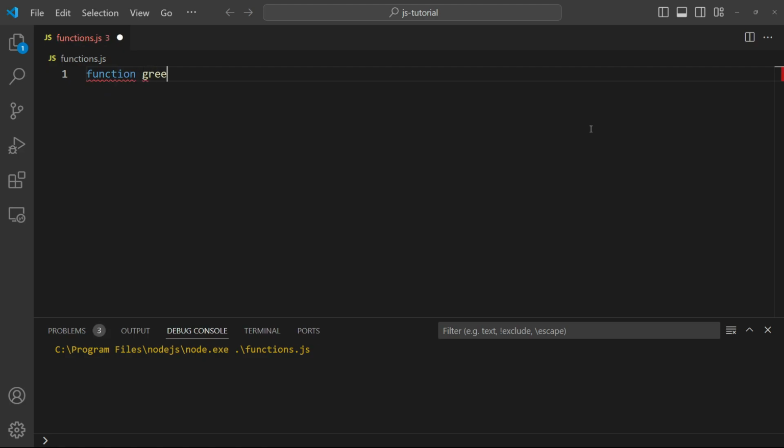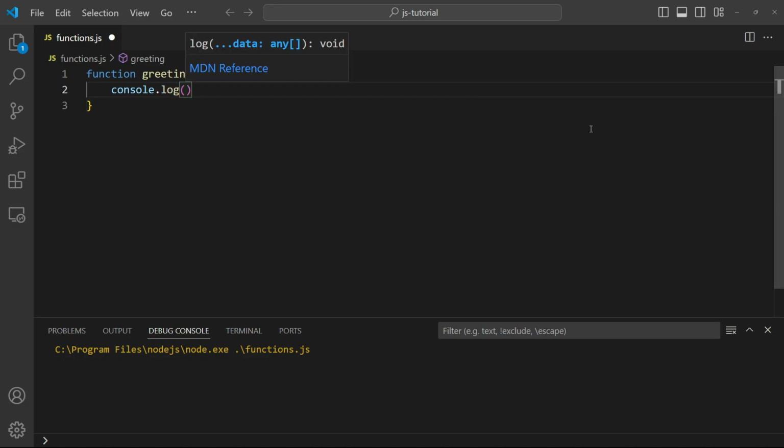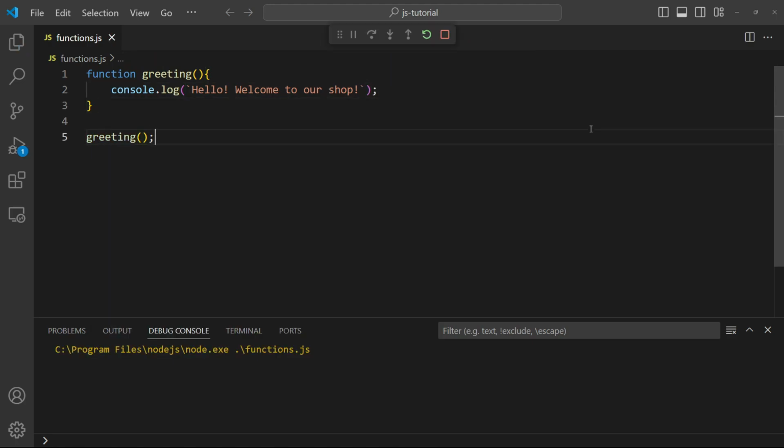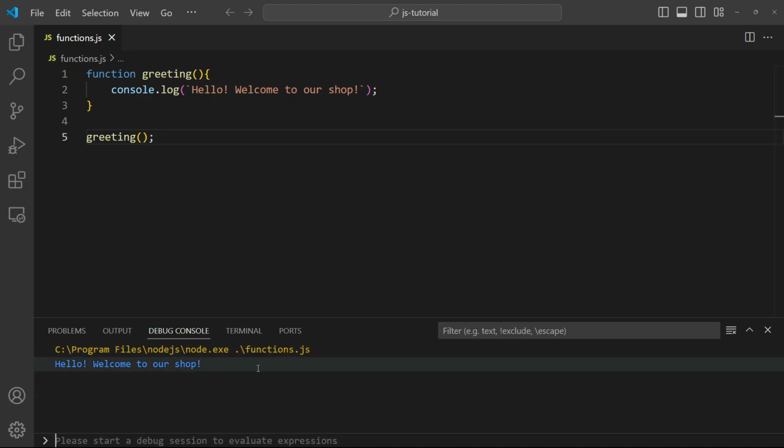Function greeting, open parentheses, and then open a code block with curly brackets. And inside the curly brackets, let's write console.log("Hello, welcome to our shop"). And then to call a function, greeting and parentheses. And we get hello, welcome to our shop.